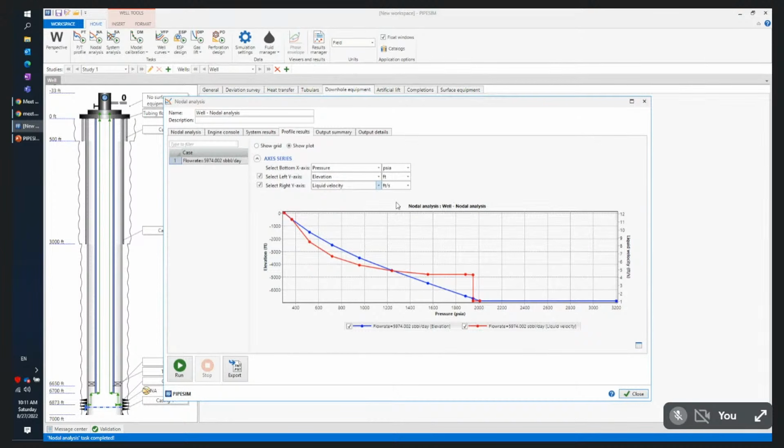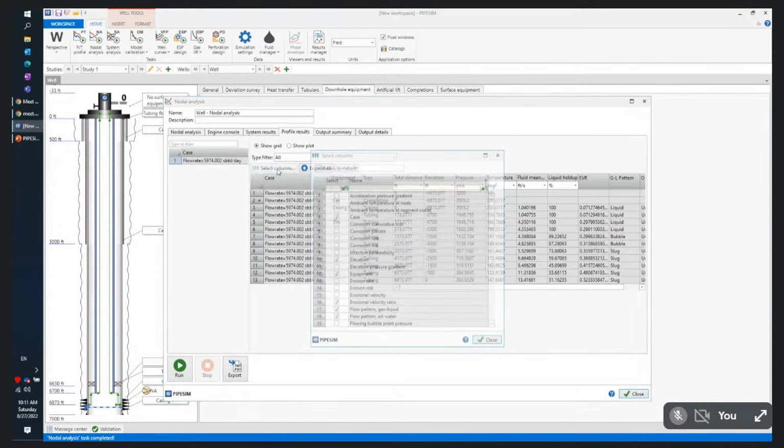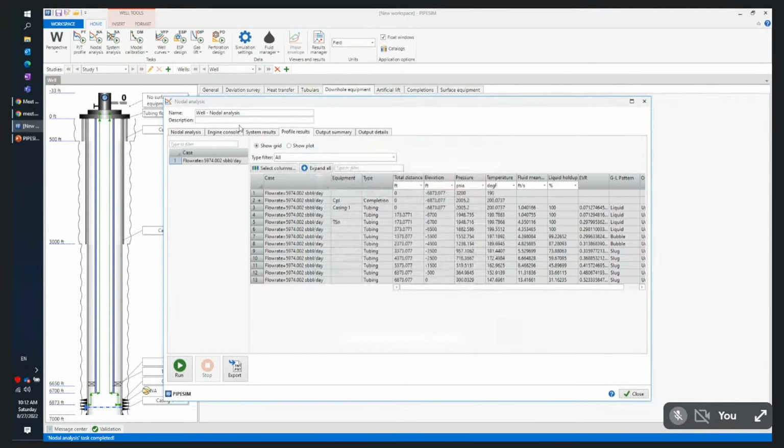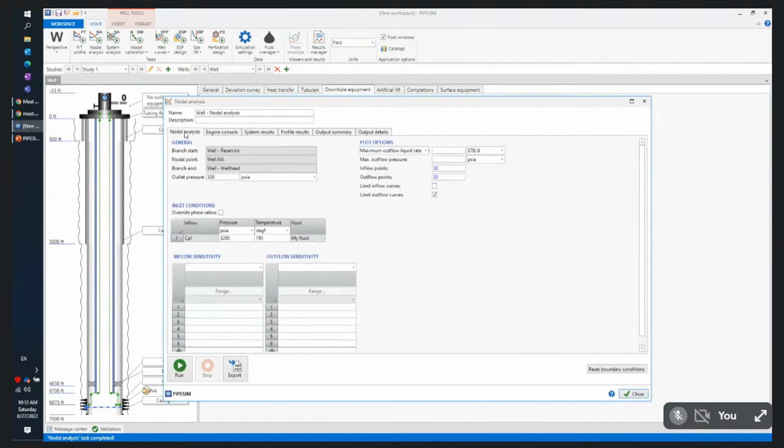If you want to see numbers, you can go to show grids, and then you can see everything. So all these details are available. You can select whatever you want to see, okay, at the operating condition. So this is the operating condition, okay? So this is the nodal analysis.